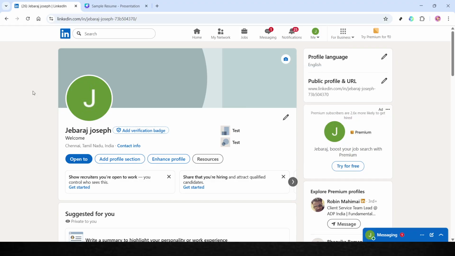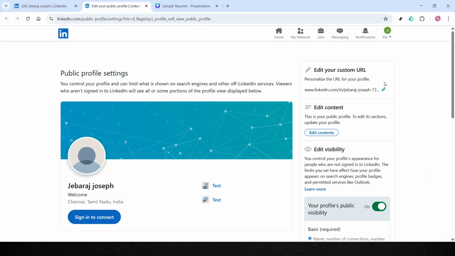As your profile page loads, cast your gaze to the right pane, where an option titled Public Profile URL will catch your eye. You'll notice a small edit icon next to this option. Go ahead and click it. This action will lead you to a page where you can begin customizing your profile link.